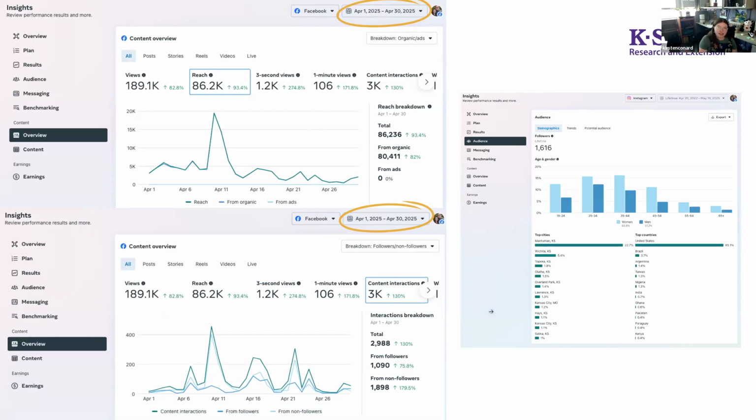I didn't include this in that first slide on things to look for, but if you're curious about the demographic of your audience, under that audience tab on the left, you can look at things like the age and gender of your audience, as well as the cities that those people reside in and the countries those people reside in. So if you're interested in that information, that is also available on Meta Business Suite.